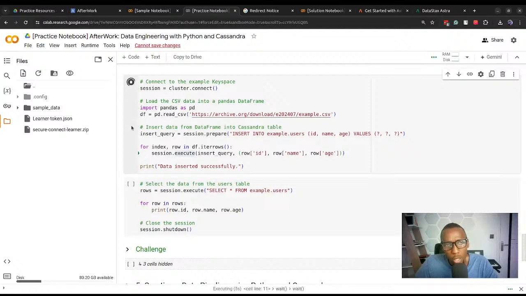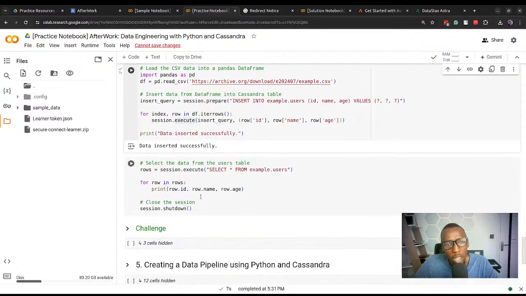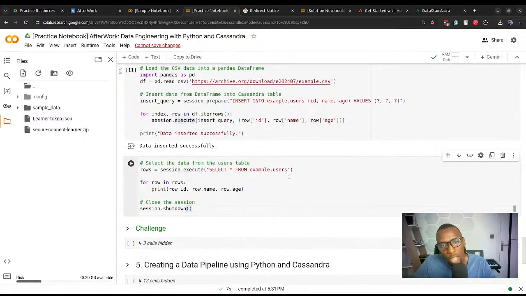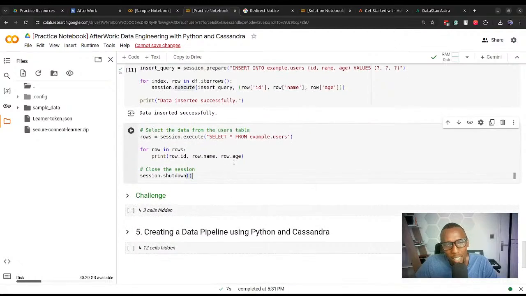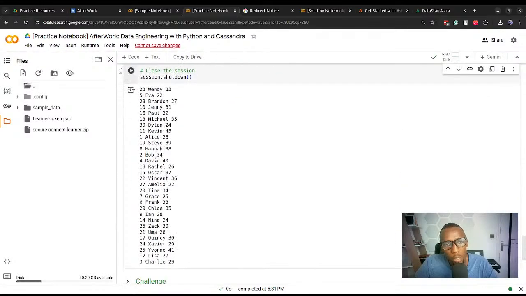It should take a few seconds. So for that, it's done. And then we can now retrieve all the users that we have in that particular data set, in that particular database. So if I run this, I should be able to see all the records. So you can see all of them, which have been inserted, as you can see here.